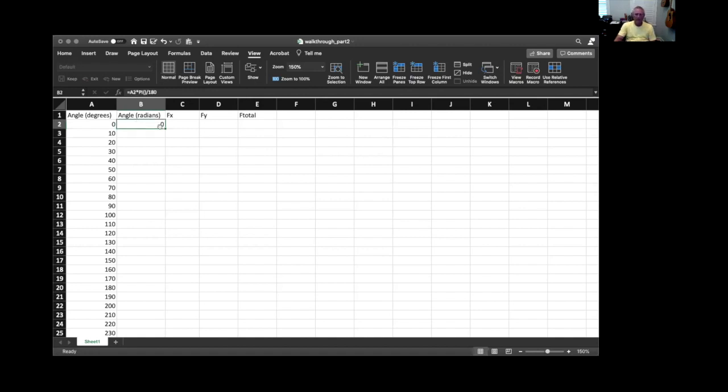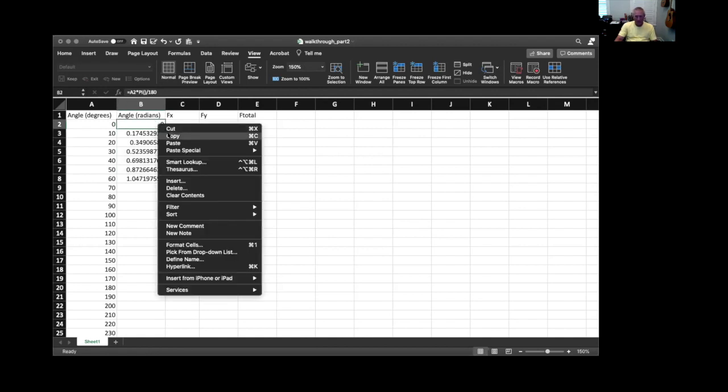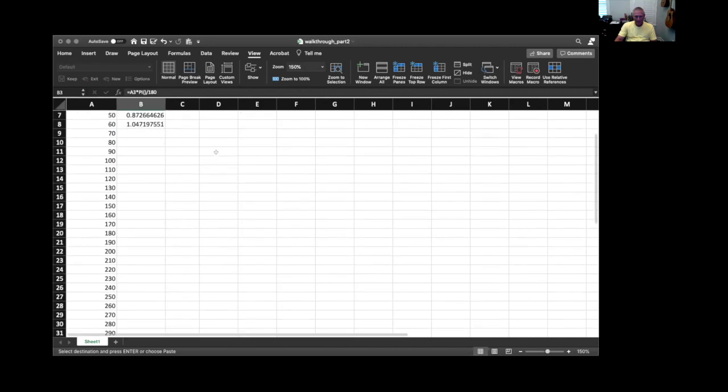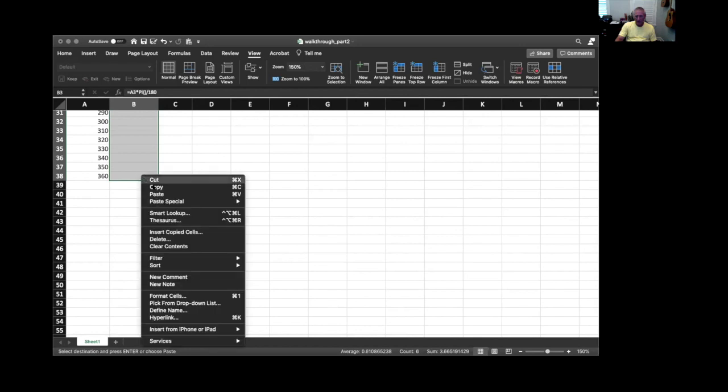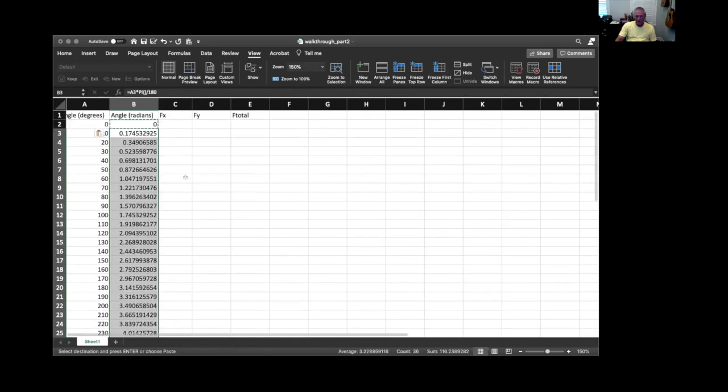Okay, so from here, I can then copy this, and I can copy it by just dragging that down. All right. Another thing I can do is I can do Control-C, or I'm going to right-click, copy, and then select all this. I held the Shift key down and hit B38. Then I right-click and paste. Okay, so that converted all those to radians.